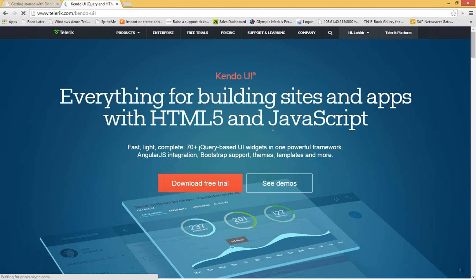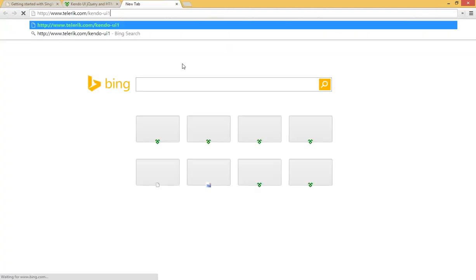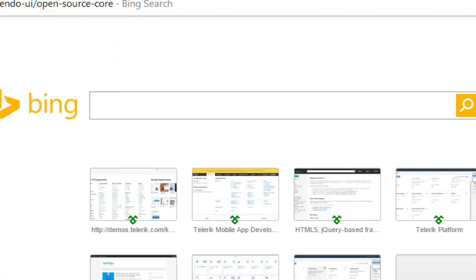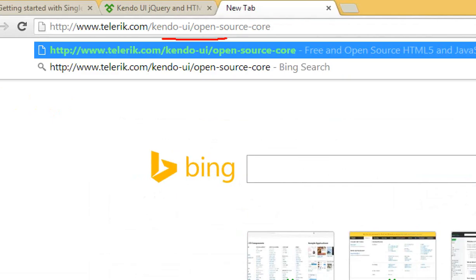At this moment I think it is fair for me to explain why we are saying download free trial. Kendo UI comes in 2 flavors. One is an open source version known as Kendo UI Core. The other is known as Kendo UI Professional. What you land on here is the professional version, and that's why it says download free trial. But if you're looking for the open source version, you can go to Kendo UI open source core. So this is the URL, Kendo UI open source core.